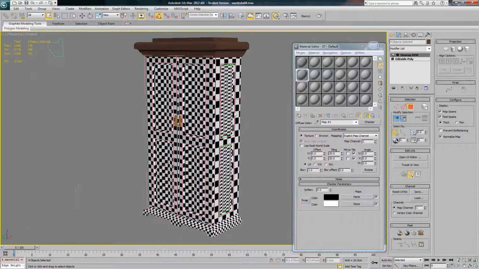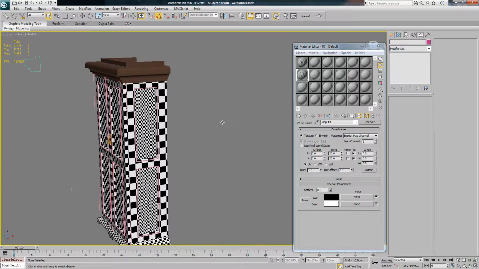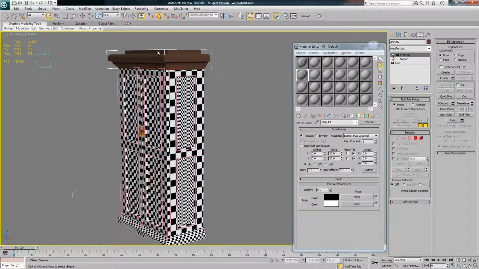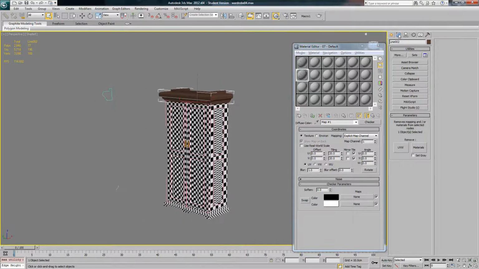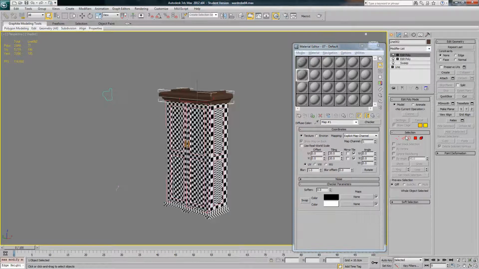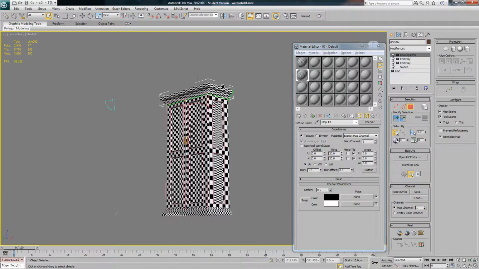So we've done a reasonable amount so far. We've got the interior left to do, and these handles as well, and this top section. Okay, so we'll look at this area next. So if we just come over to modify, and we'll apply an unwrap to this, and we'll just apply a checking material.